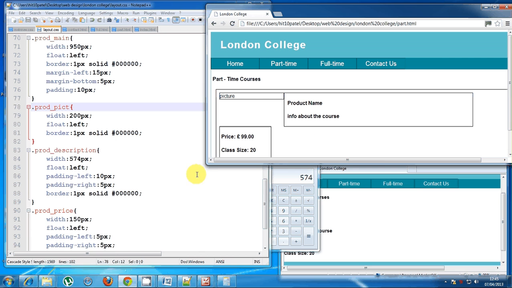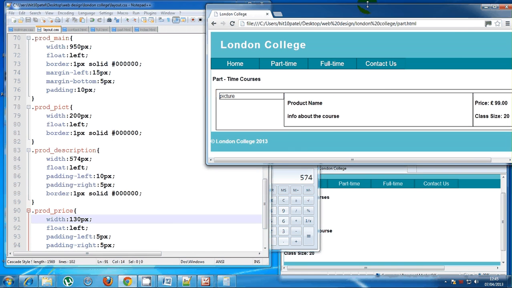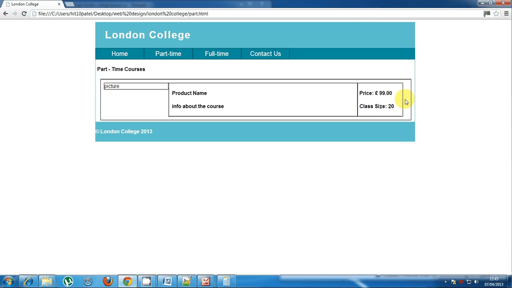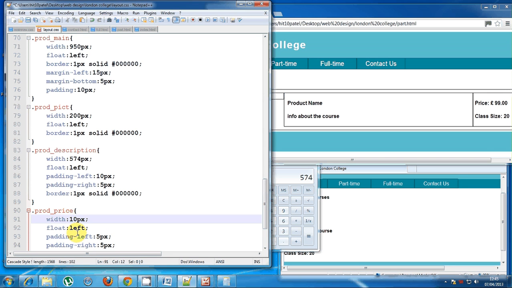It's still not budging, so we need to compromise with the size. Can we make this box slightly smaller? So 150 to make it 130, see what happens. There you go. Okay, 130 is too small, but we can make it bigger and fit in nicely. So change that to 140.